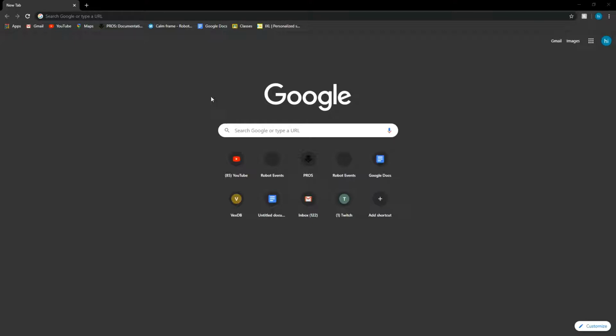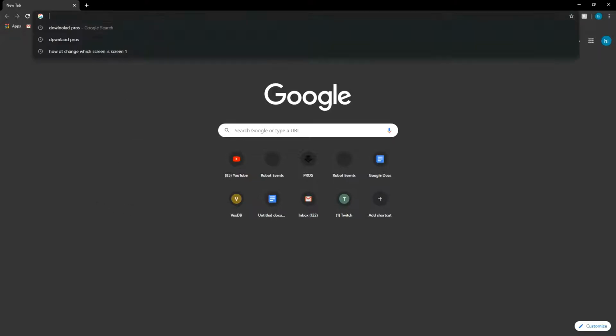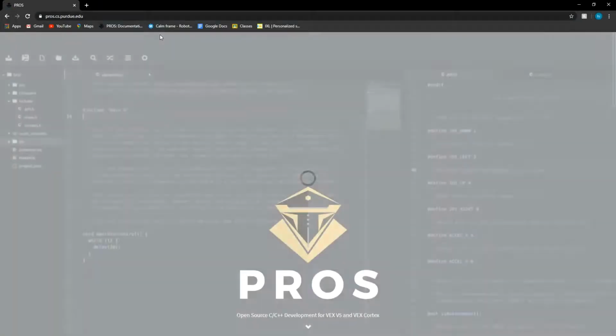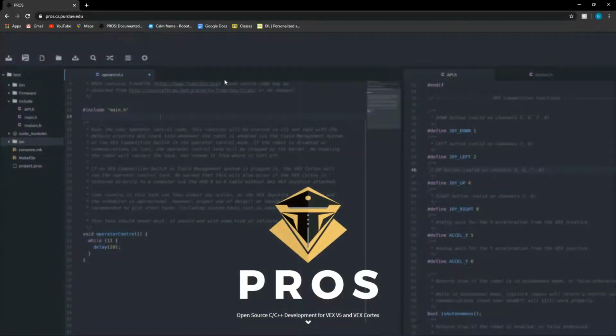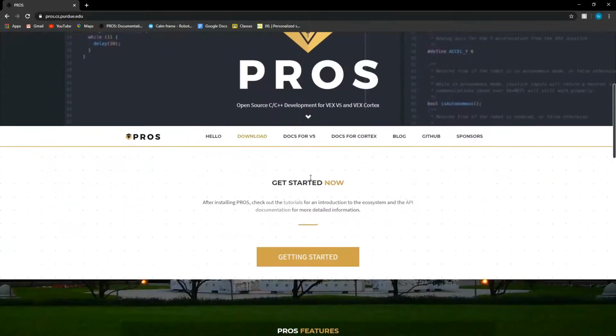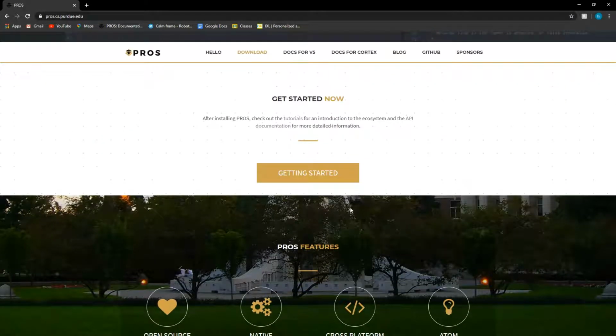First things first, we're going to be going over to Chrome. And we're going to be going to the Download Pros website, which I have linked in the description for you very conveniently. It's right here. Then we're going to scroll down. It's already on the download page, which is very, very nice. And you're going to click Getting Started.